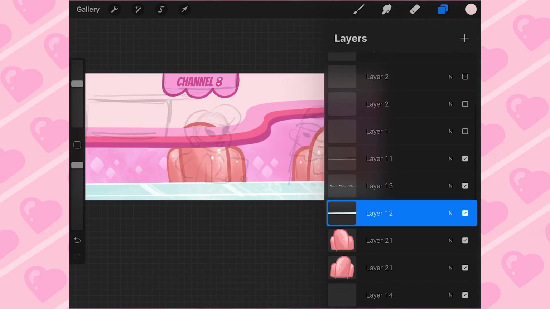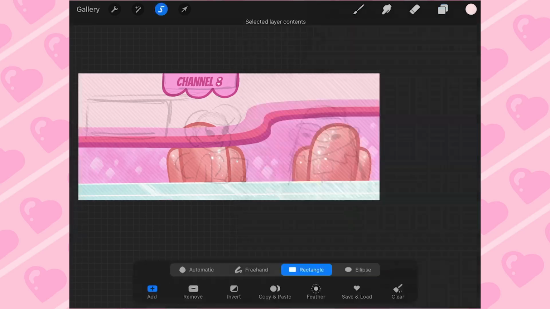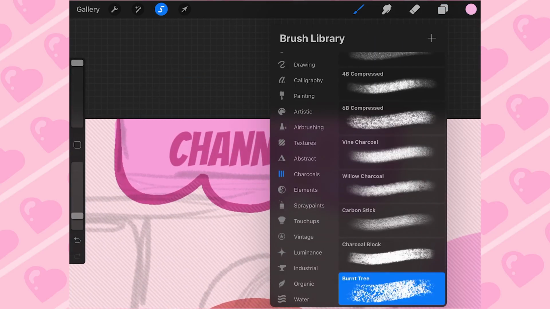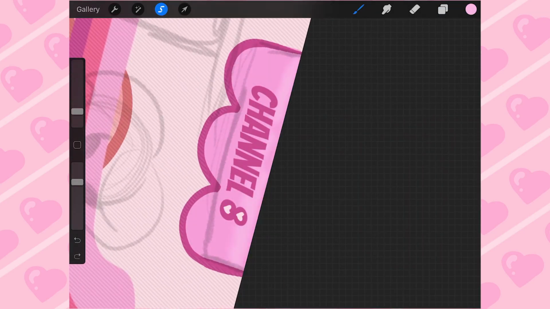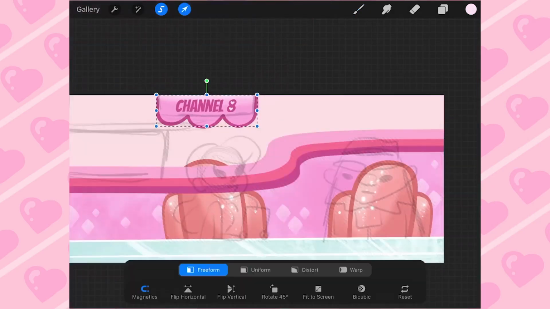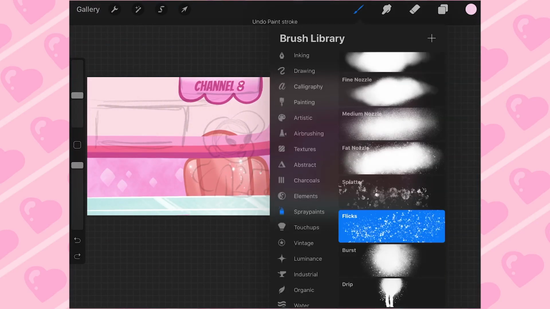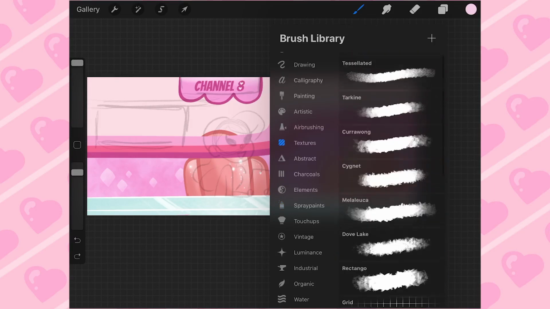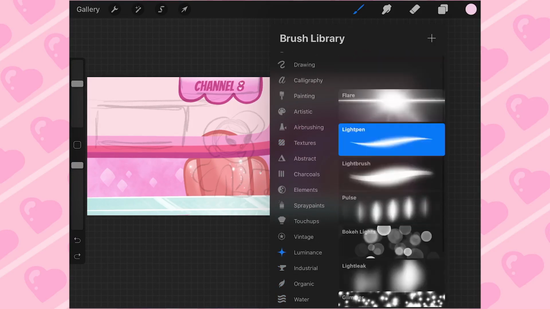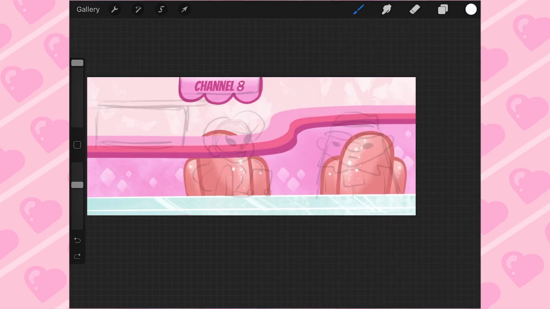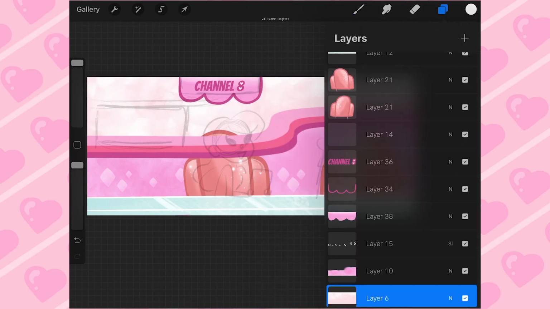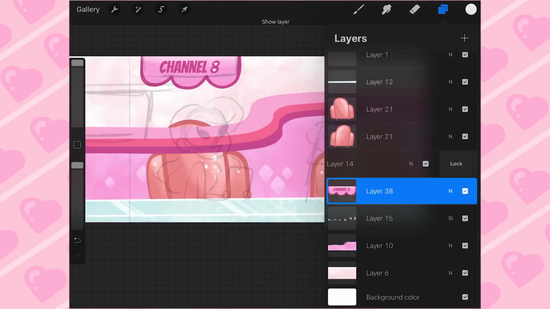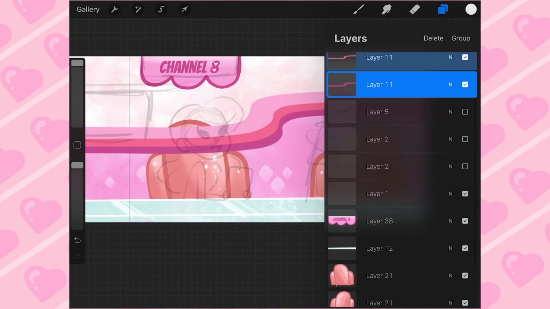I flattened everything else, Channel 8, the pink background, the stripe, so that is all one layer, but the counter and the chairs must be separate layers. It's just going to be a little harder on you to keep them separate, but that way you can layer your characters in between, and then you can have those as separate files, separate layers in Toon Boom. I animate this in Toon Boom.